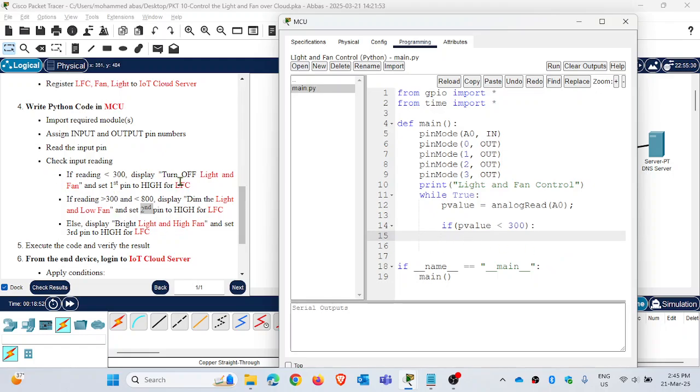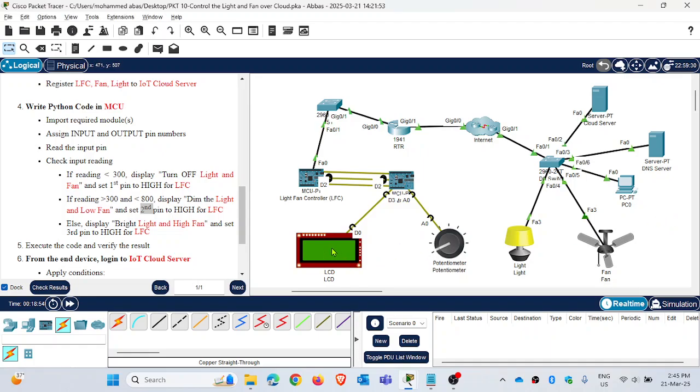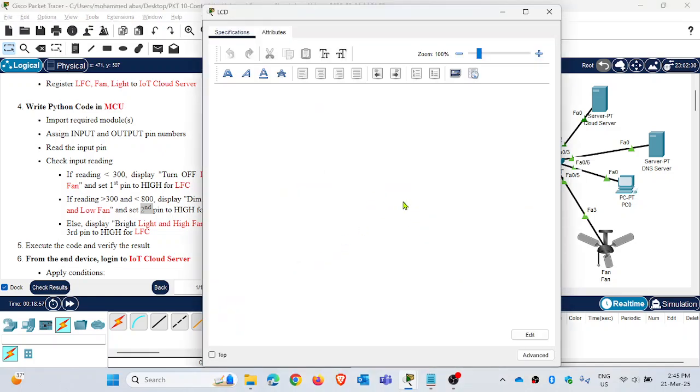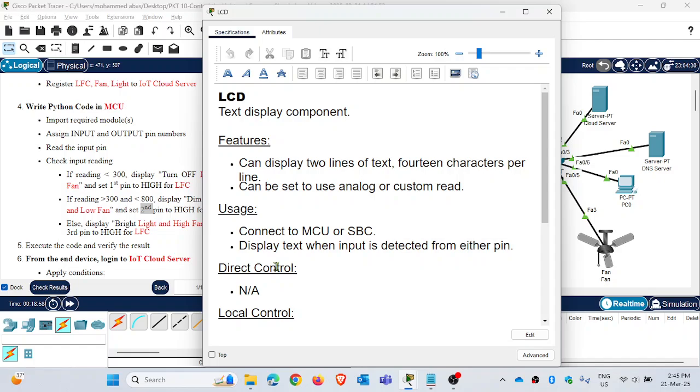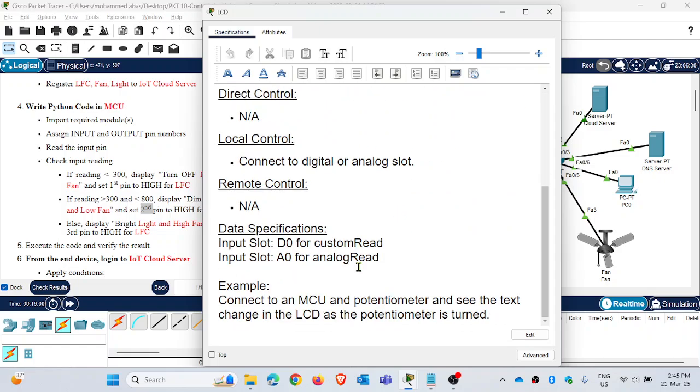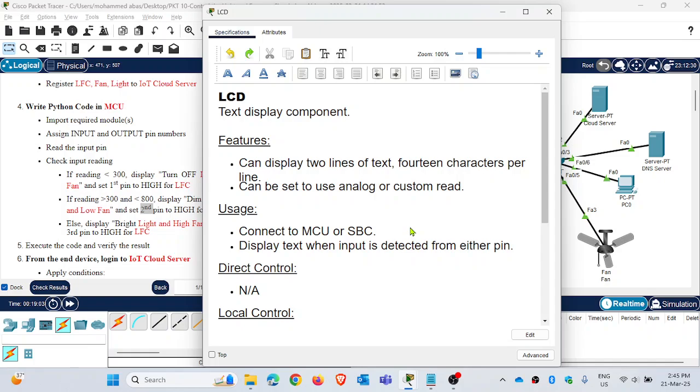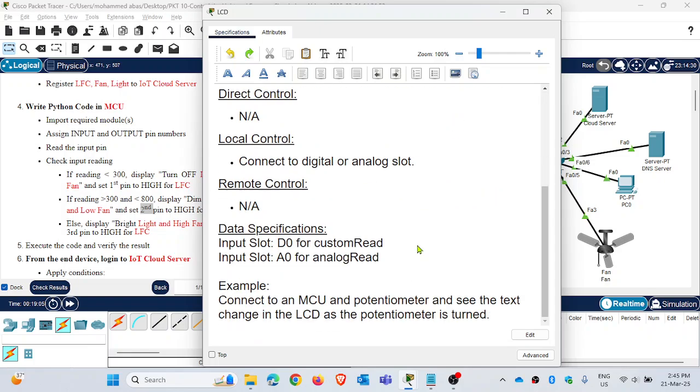Now I'm going to make it display the message in that LCD. So how are we going to display it? What is the specification? This is analog, digital, custom read, custom write. Now we are just going to display the message, so it is our custom write, because we are going to show the result.